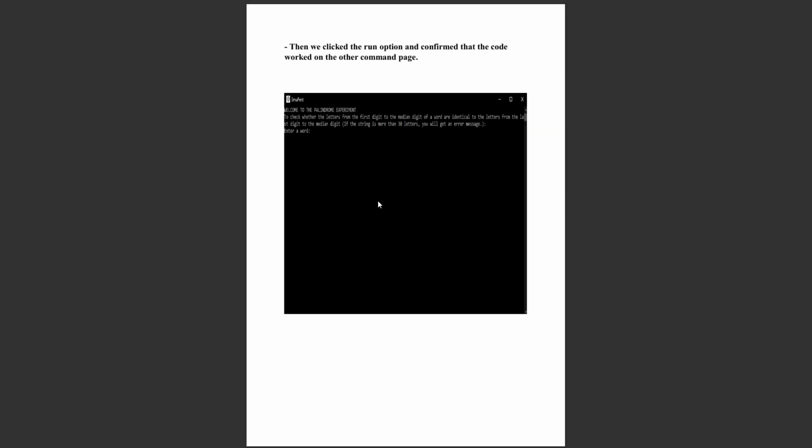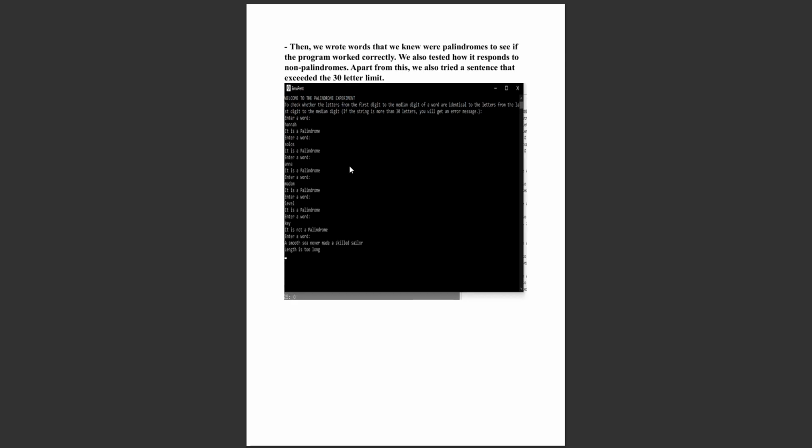First, we installed the emoppend application. Then we wrote the code we wanted to run in the white section and clicked the Run button here. When we switched to the console screen, we saw that the program was running. The purpose of this program is to understand whether the word we wrote is a palindrome or not.